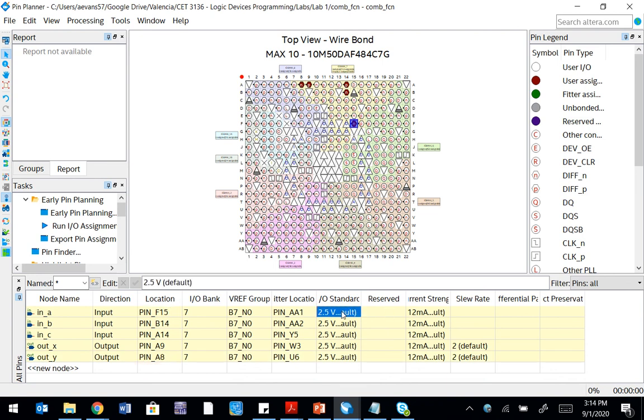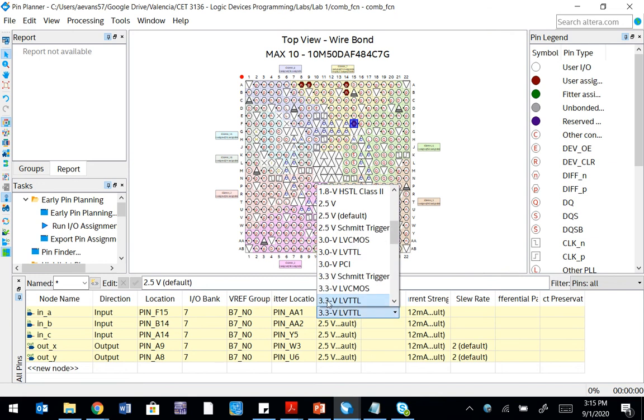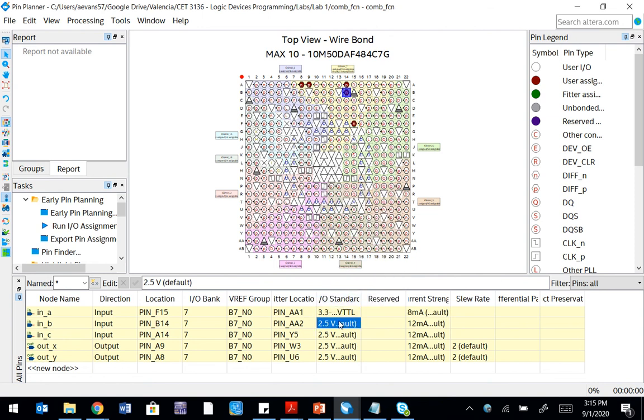The other thing that we need to do is make sure that the I/O standard is this option right here for every single pin. 3.3-V LVTTL. So make sure you open up the drop down, or you can start by typing in 3.3 and then scrolling down. But each one of these should say 3.3-V LVTTL. This will automatically save as you type in your work, so you don't have to hit save, just close it.